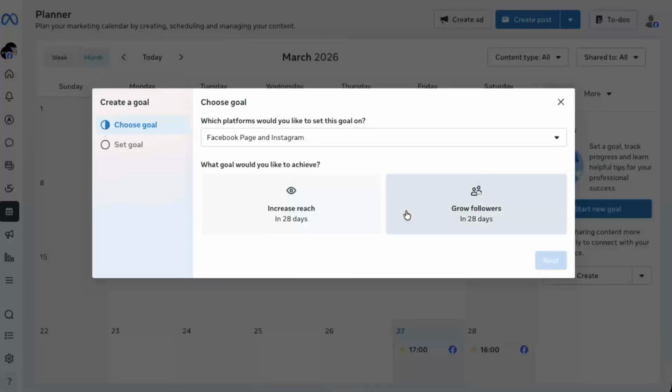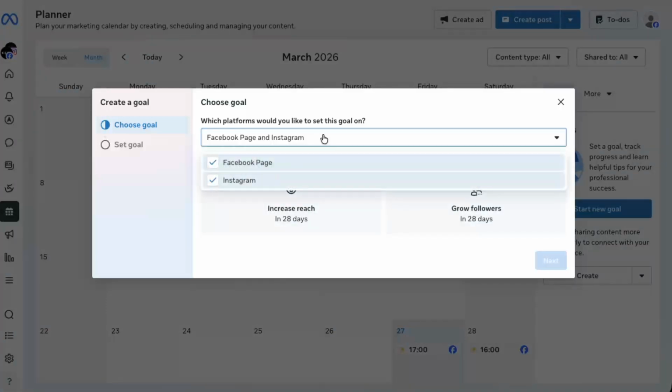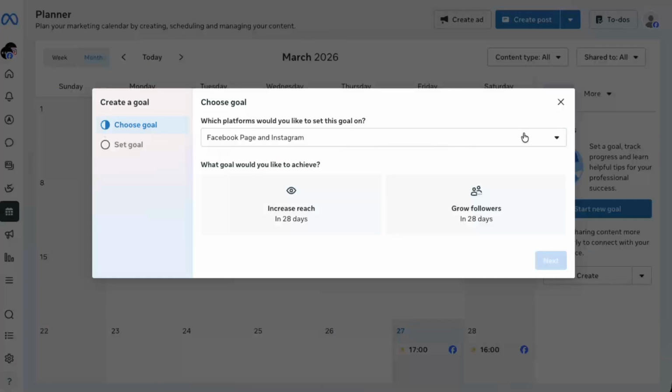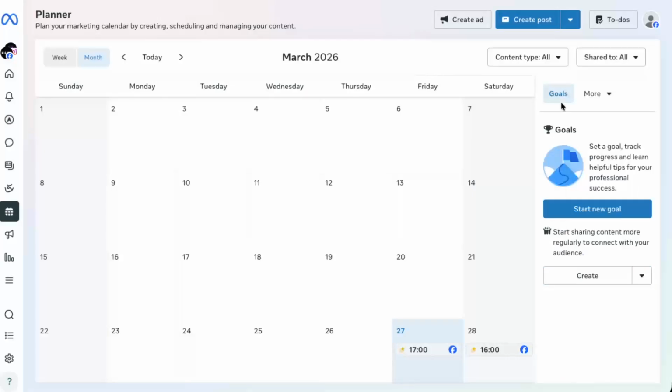On the same planner page, you'll notice a button labeled Start New Goal. Click on this to create a new content goal. A goal might be something like increasing engagement, promoting a specific product, or posting a certain number of times per week. Setting clear goals helps you stay focused and measure how effective your content plan is over time.